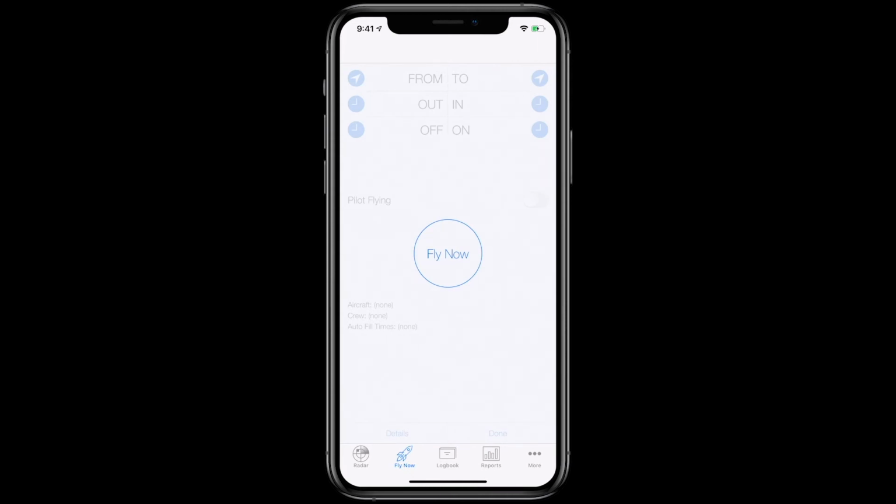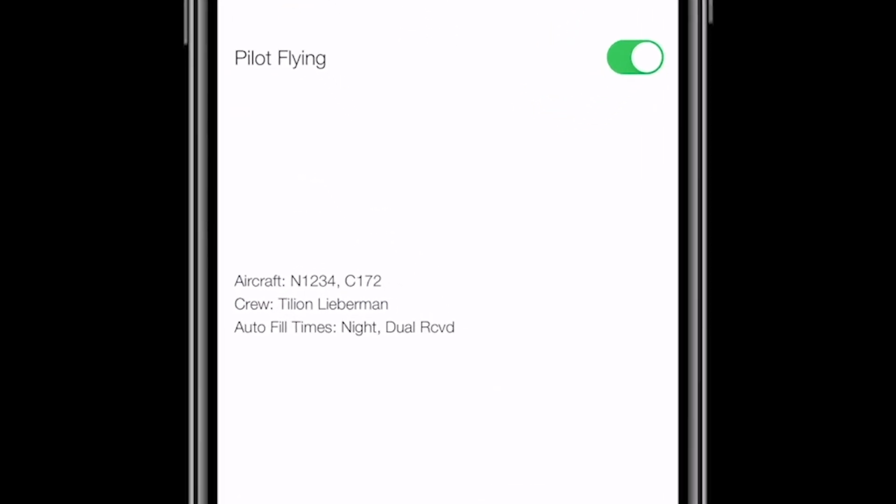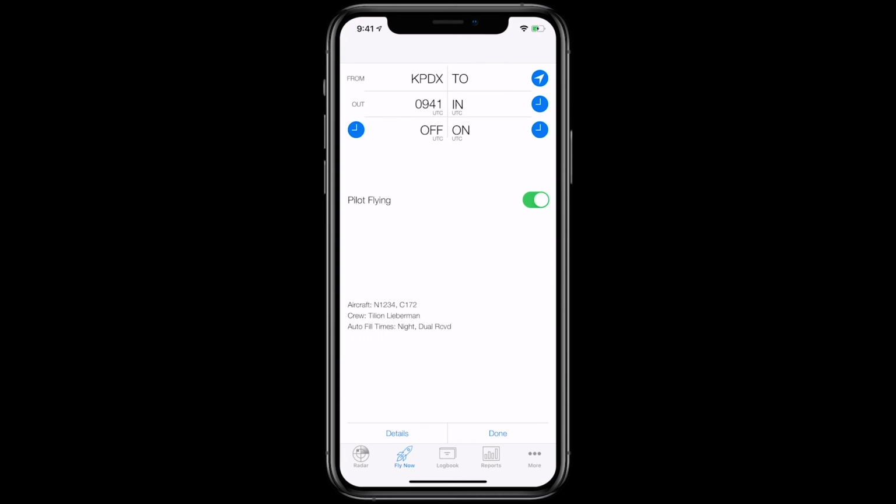When at the airport and getting set for takeoff, just tap Fly Now. Note that our aircraft and crew copy from our most recent flight. Also note that if you've set a certain aircraft up as your default, it will always fill here. LogTen Pro uses GPS technology to then input the departure airport automatically, Portland, and the out time is also set automatically based on the current time. Of course, we can change that manually if need be, just tap the field. When landed, we tap the blue location arrow in the To field, as well as the blue Time button to capture our in time, and then tap Done.